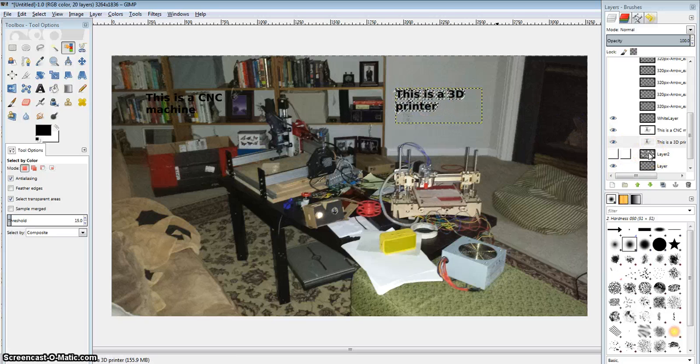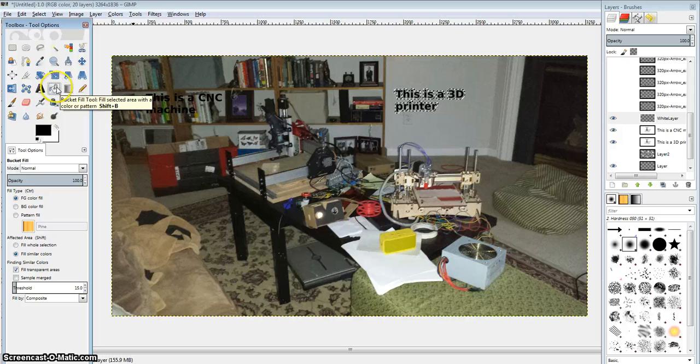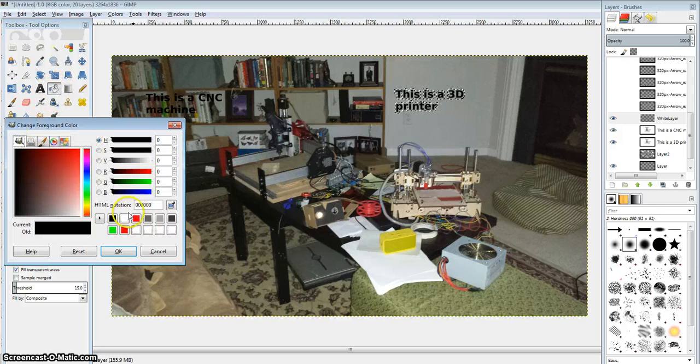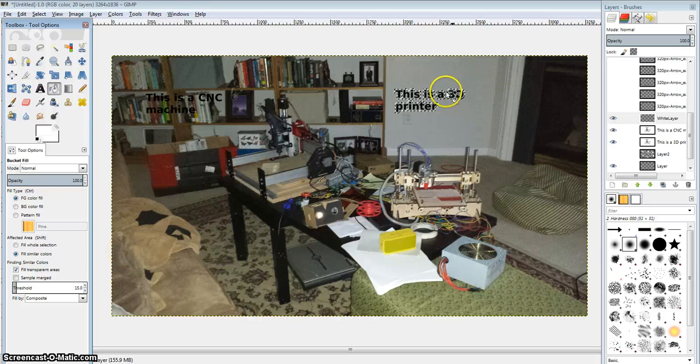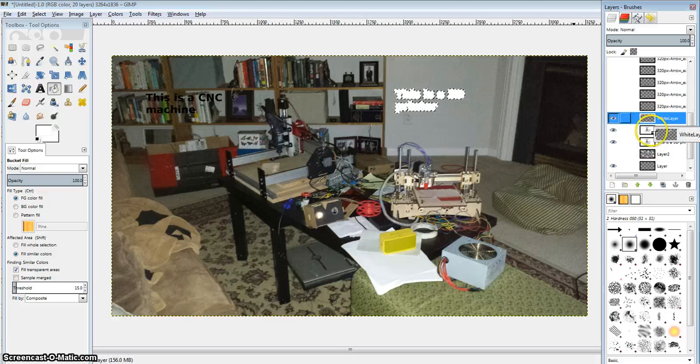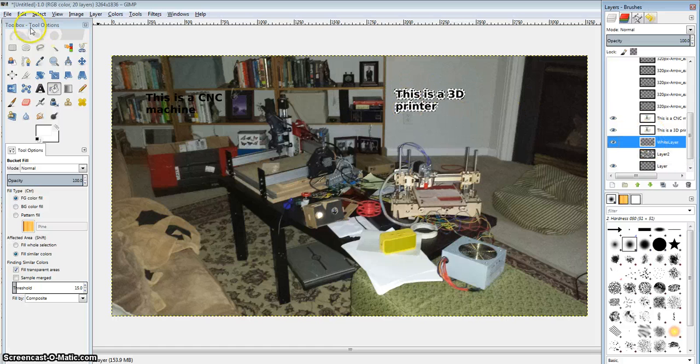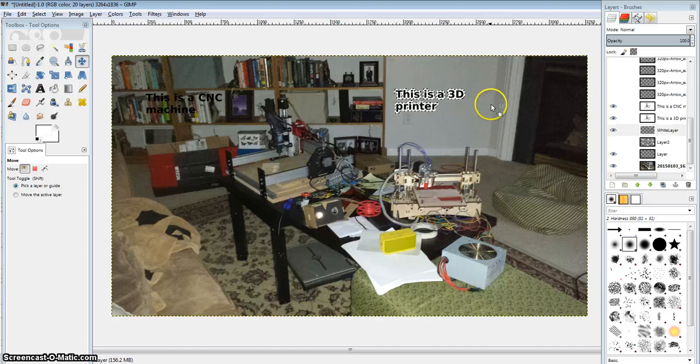And I'm going to go back and make sure that I'm clicked on my white layer, and I'm going to select the paint fill, and I'm going to change the color to white, and I'm going to fill that area. So right now it looks like I just messed everything up. That's because the white layer is on top of the text layers. So if I just simply drag this below that, it puts the text layer on top. So now you can read pretty easily, this is a 3D printer.